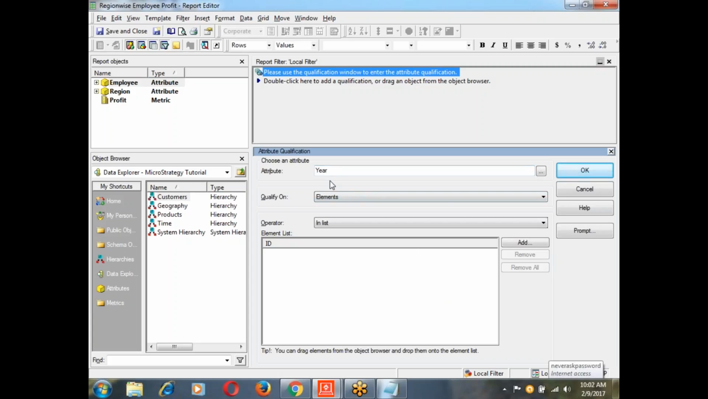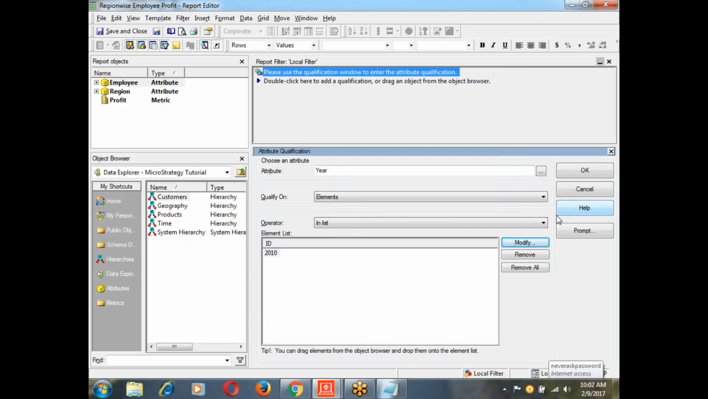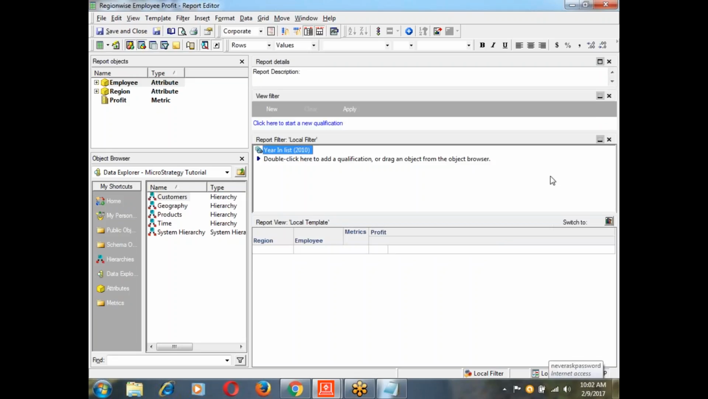Just look at this one. Year, elements, and list. Click on add, and for example I'm choosing 2010. So now my condition is year in list 2010, and this year is neither part of my report template nor part of my report objects, but I am applying a condition on year. The first question, when I run this report, is whether it runs or not.